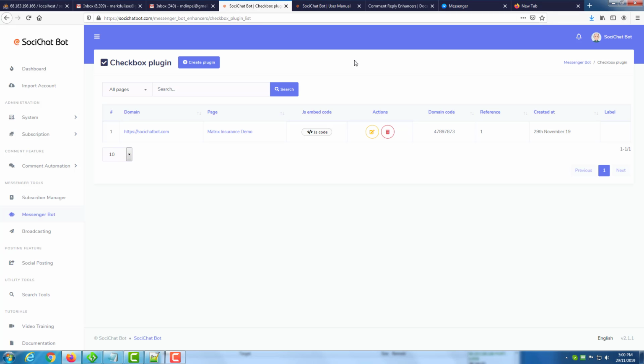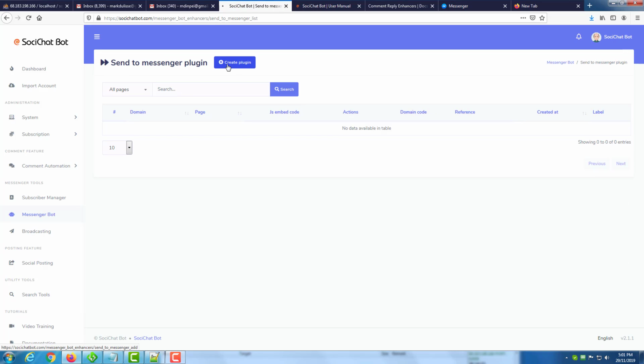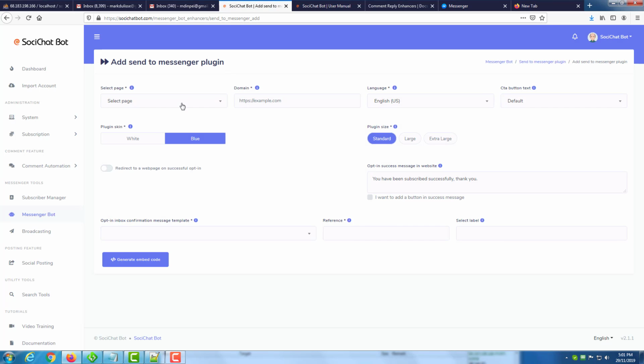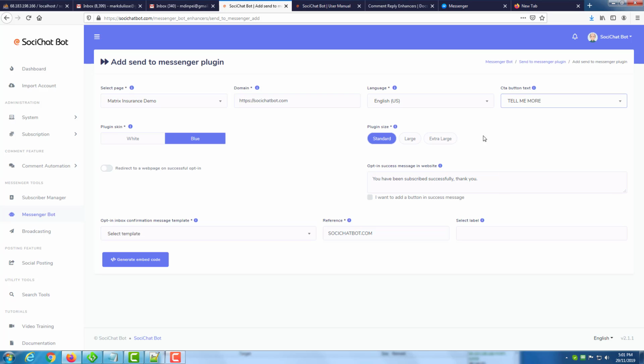From here, we're going to go to the messenger bot, and we're going to go to the next one, and let's send a messenger. And we're going to create a send a messenger, and select the page. That's a demo. And once again, make sure it's SSL, secure, and you can have a call to action button. And so we're going to, which one here? Tell me more. There you go.